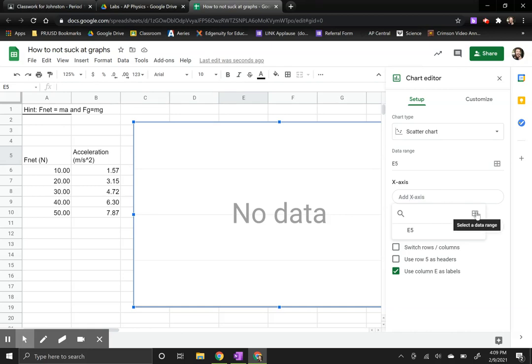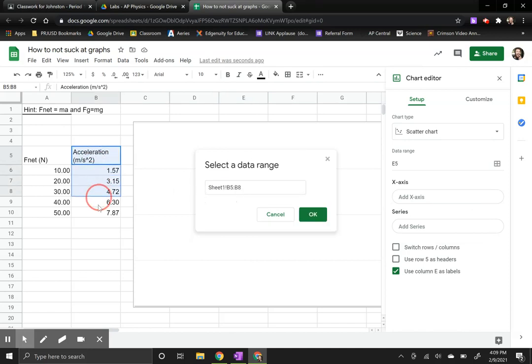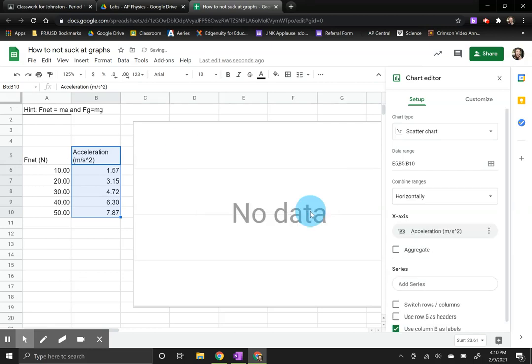I click on the little window pane that lets me select a data range, and I have to click into the box, and then I'm just going to say acceleration, and it knows that this is this sheet, and it wants cells B5 through B10. Terrific. Okay, so there we go. But we don't see anything yet because we need to have a Y set of values.